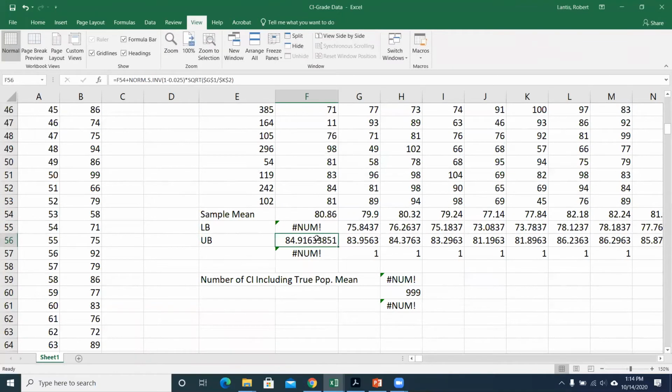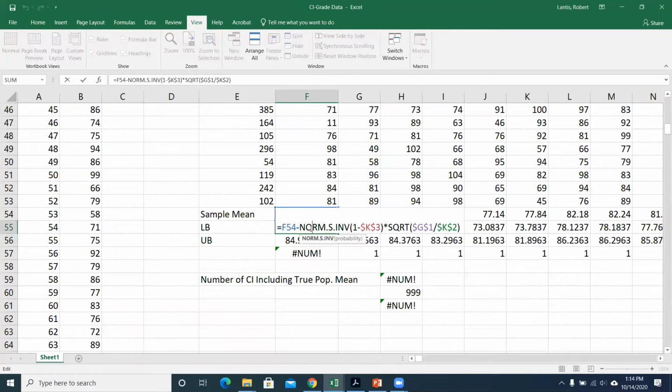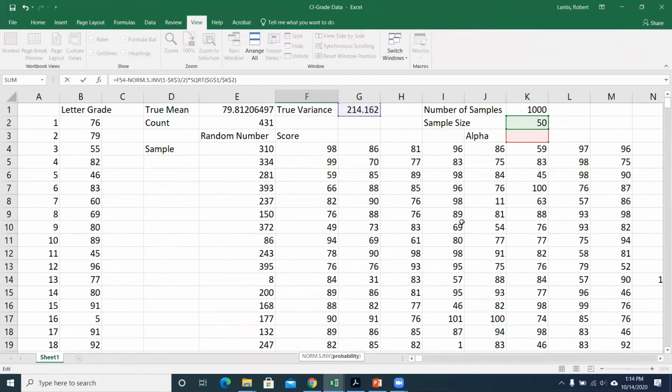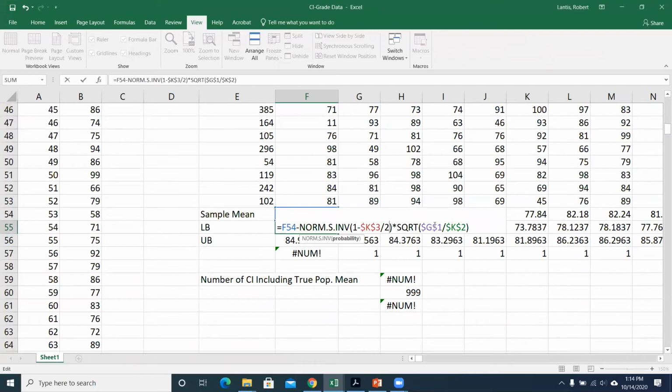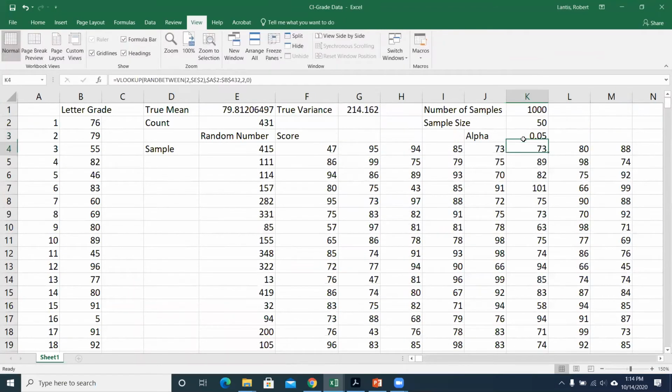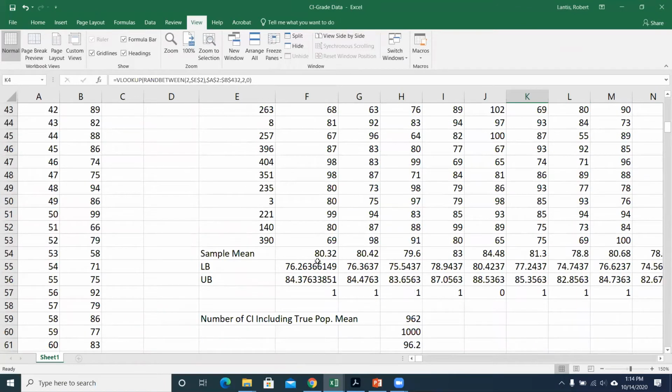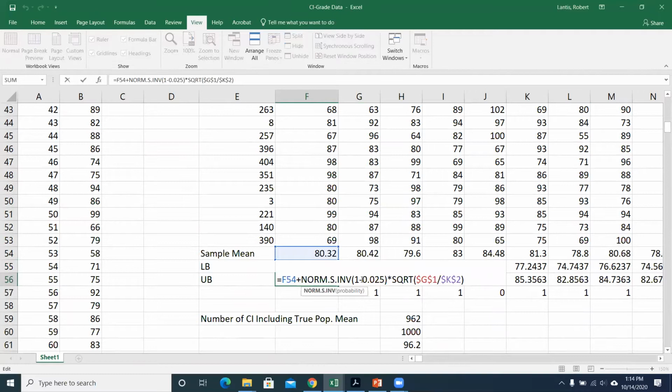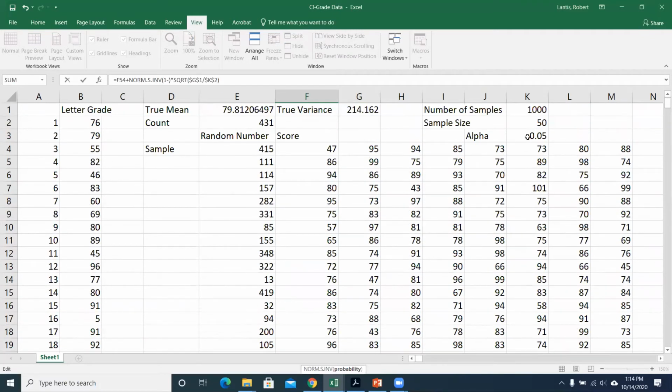So once I had this, oh, what doesn't it like here? Norm.s.inv, oh. First of all, I need to do alpha divided by 2. I don't have a value up there yet, so that's why it still doesn't like it. So we'll go up here, and let's say we'll do that 5% level, okay? So now it likes this, right? I'm gonna do the same thing down here. I'm just gonna use my cell reference instead of putting in alpha over 2, that way I could change it.